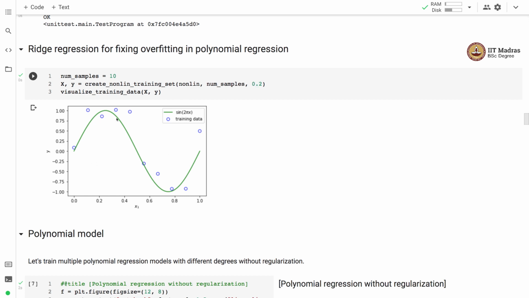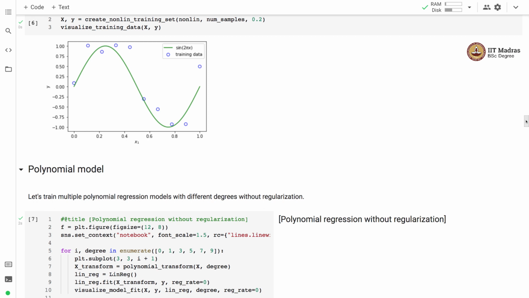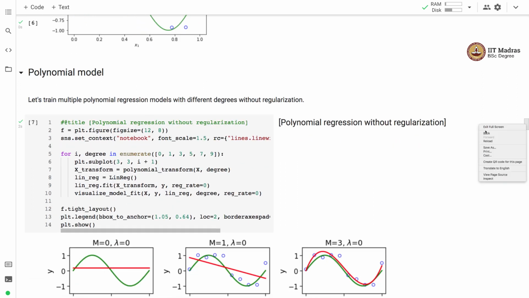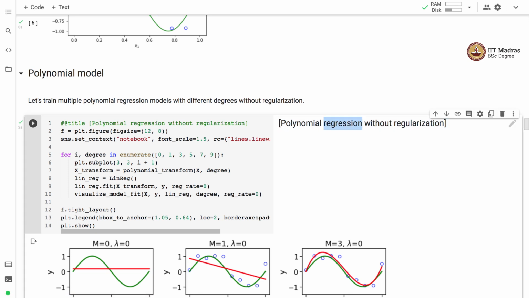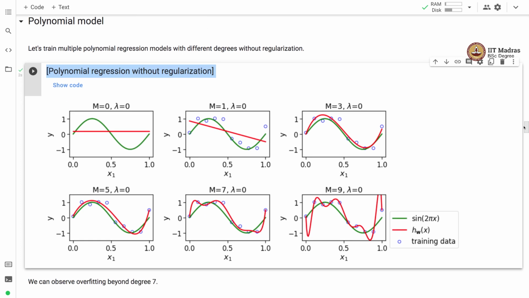So this is the training data, and we would like to learn a regression model that maps the input feature x1 to y. And as you can see, the relationship between x1 and y is nonlinear, so we'll use the polynomial model. First, we use the polynomial model without regularization so that you can recall what kind of fitments we were getting. We have seen this in detail in the polynomial regression Colab.